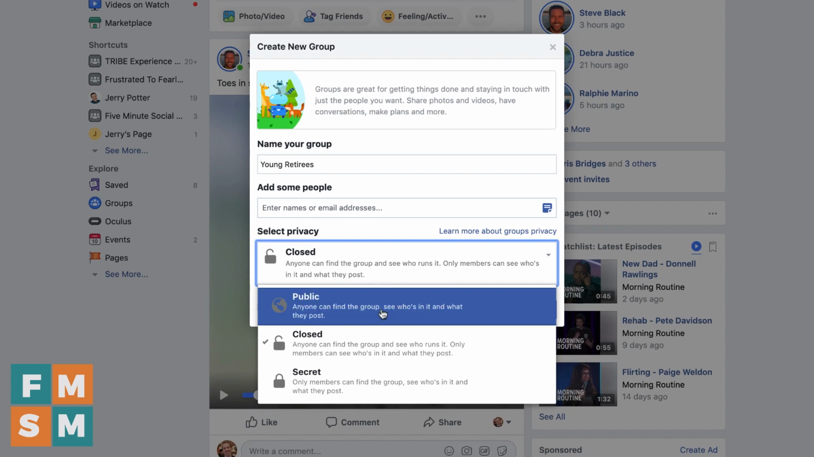So, public means anyone can find the group, they can see who's in it, and what they post. So what this means is someone can go and read all the stuff in your group without ever having to join. I suggest avoiding this one unless you're just trying to create a massive group, maybe like a local sales group for selling, buy-sell groups, those kind of things. But for most groups, I think you're going to want at least closed.